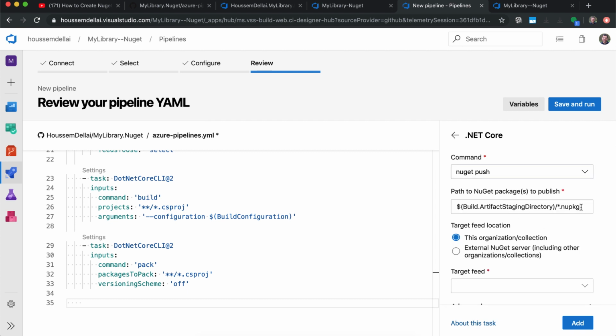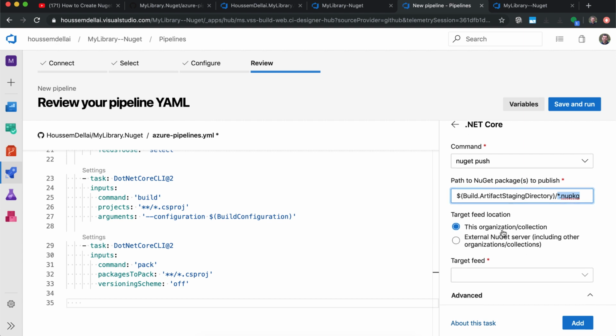This command will take the configuration, the extension file for the NuGet package, which is .nupkg. This is the extension for NuGet packages, so it will go look for that NuGet package. Then it will try to publish it into this organization.